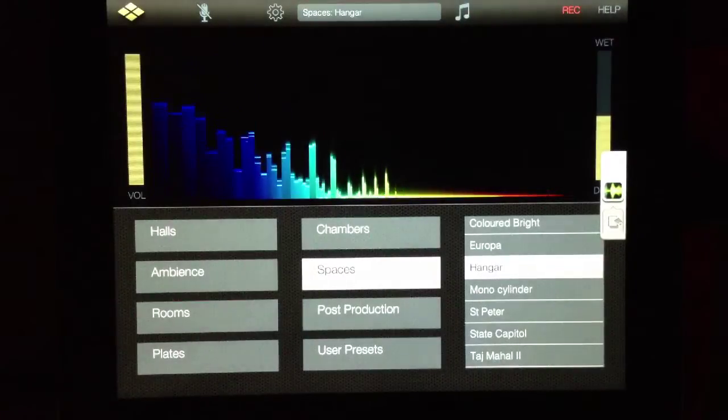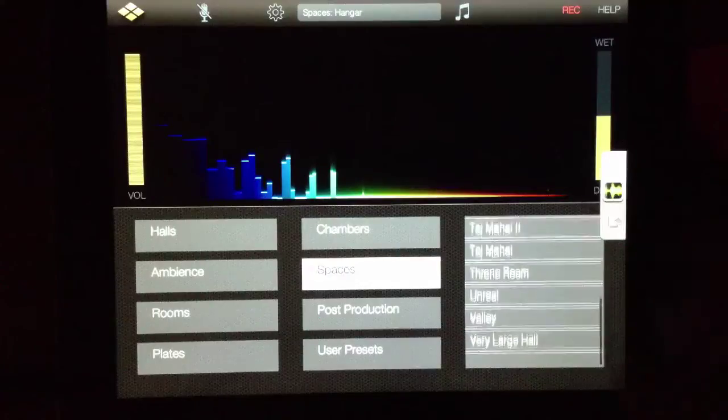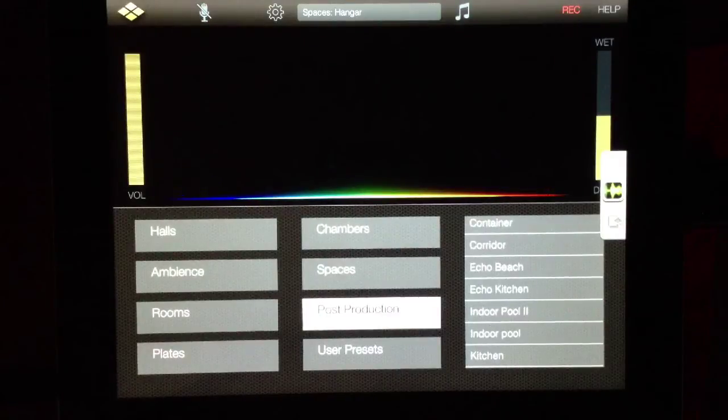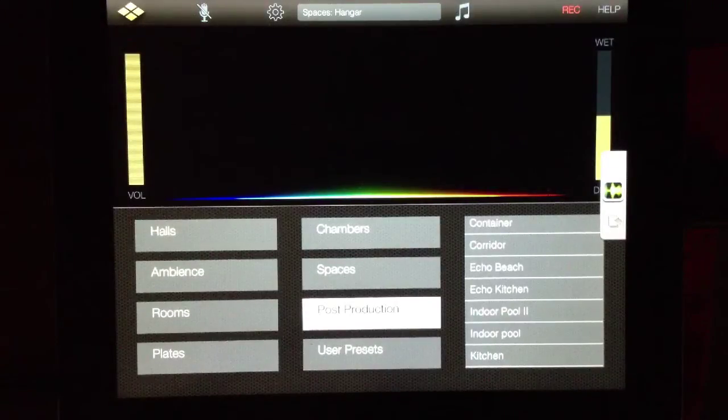All right, so I think that's probably a pretty good demo of this. Obviously I can't go through all of them because there's way too many. All right, so that's pretty much it. There are so many presets here to go through. I really can't go through them all.